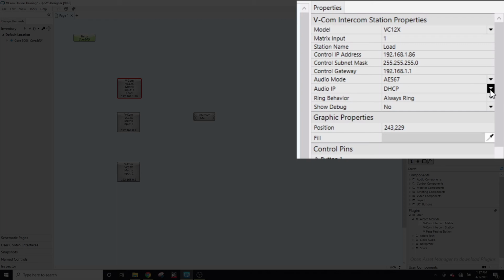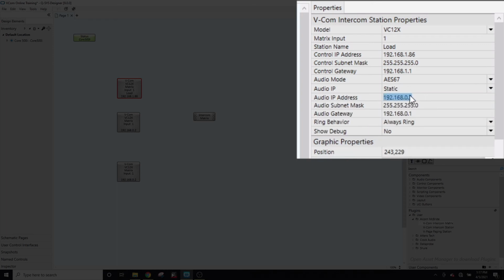Next, we'll make its audio IP address 192.168.1.87, subnet mask 255.255.255.0, and audio gateway 192.168.1.1. Next step is ring behavior.